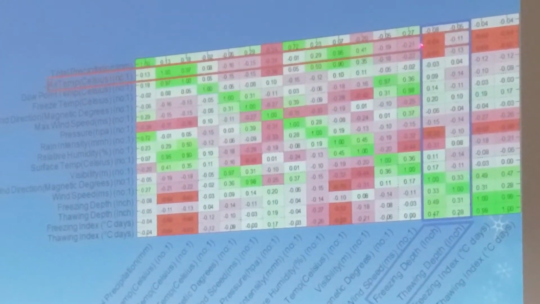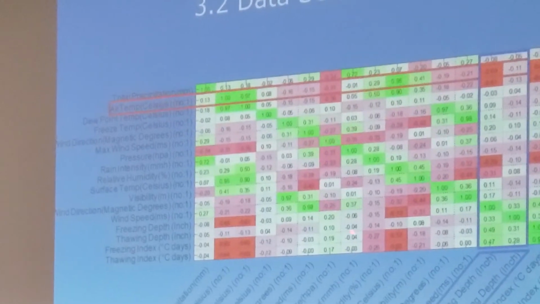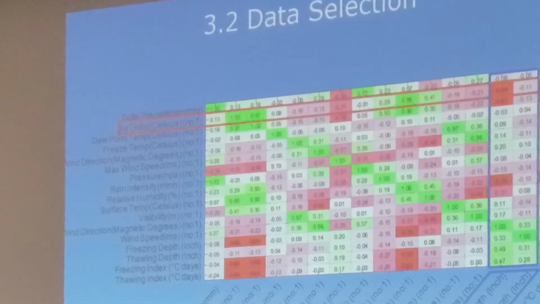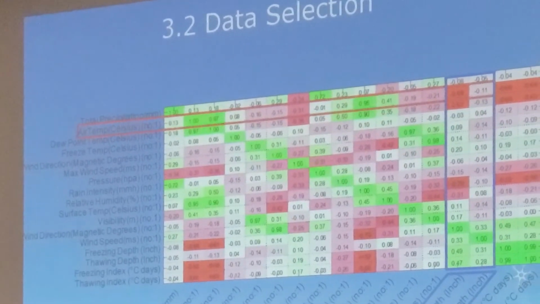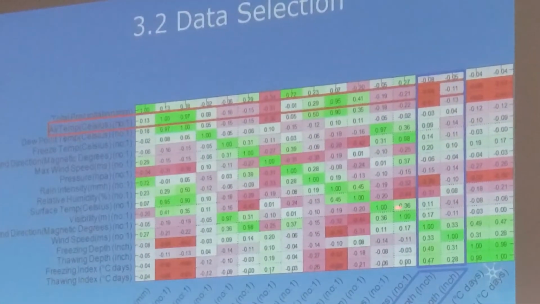You see that it's minus 0.64. Actually, this is just for one site. You move to a different site, the values will change a little bit. So you see, that's pretty good. It's pretty high compared to the other values.